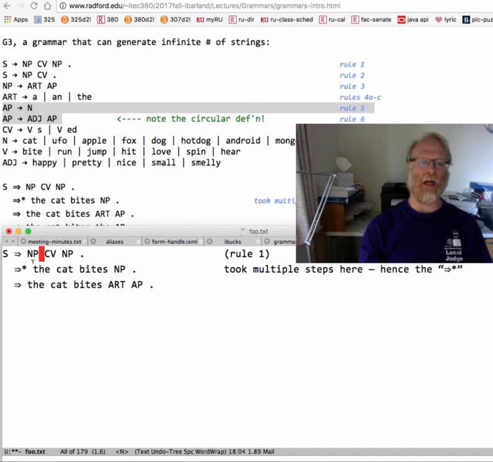So I claim, by doing a bunch of rules, we get the cat bites NP. Now I'm going to replace that noun phrase with art AP. What rule is that? That's going to be rule 3 of this new grammar. So NP can go to art AP. In fact, we kind of have to use this rule if we want to get a noun.